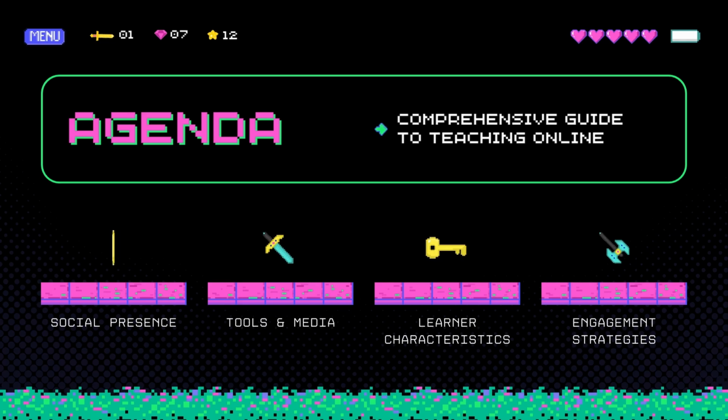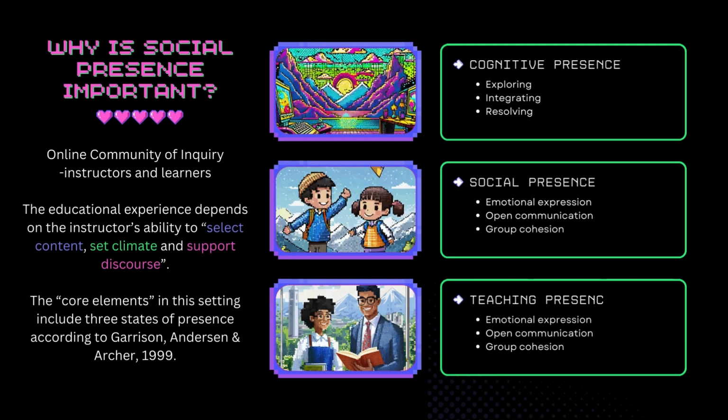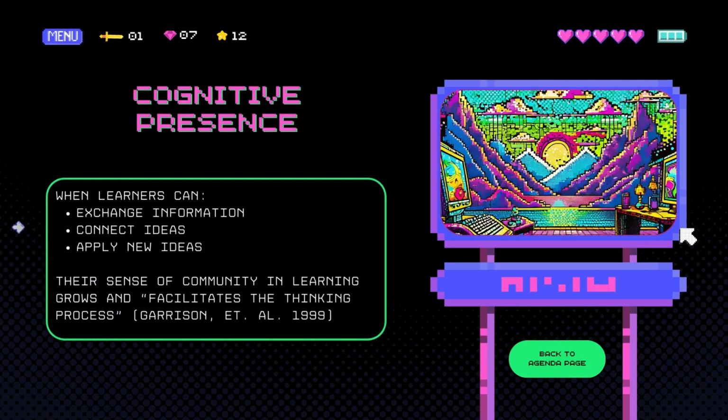The core elements in setting include 3 stages of presence: cognitive presence, social presence, and teaching presence. This experience that instructors are building depends on the instructor's ability to create a setting where students can explore, integrate, and resolve things on their own, where they feel compelled to share things with open communication and express their emotions through a cohesive group element, and where the teachers have facilitated this by demonstrating emotional expression, by engaging in open communication, and creating that cohesion with the group.